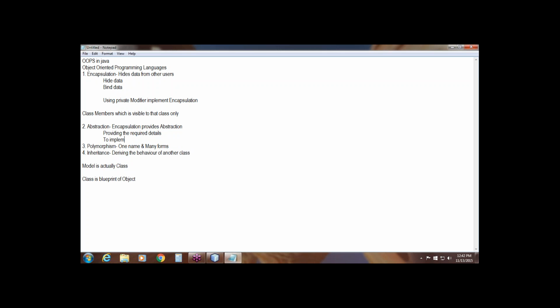To implement abstraction, we are using abstract classes and abstract methods. Which method? Abstract method. Okay, fine. So this way we are going to implement abstraction.